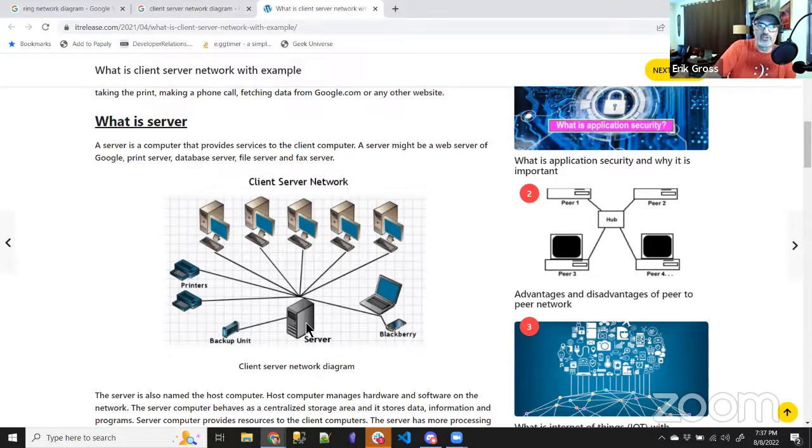So client server version control gradually went away and was replaced by a different model called distributed version control. Have you guys heard that term yet? Okay.